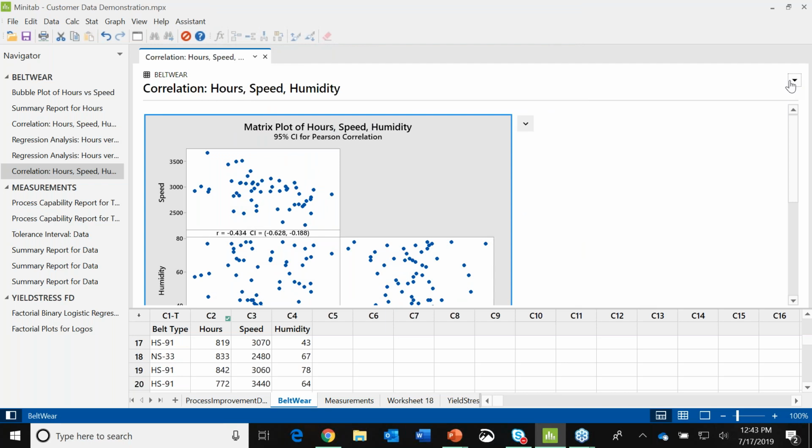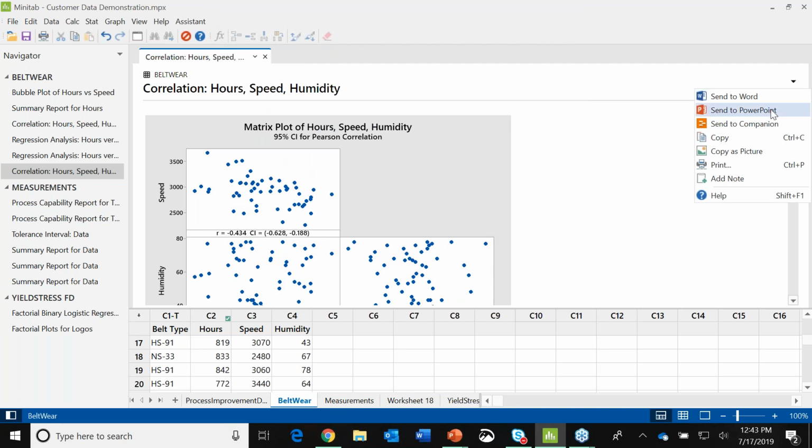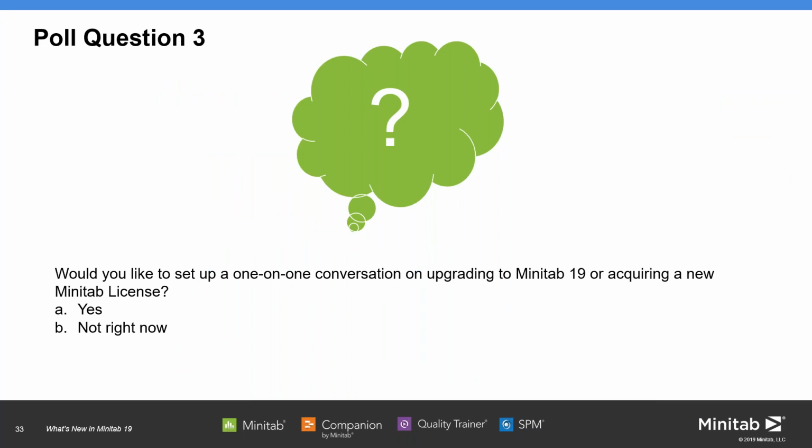And like I said, the Send To is very similar to what you're used to. Send to PowerPoint will send it exactly as it looks. It's not going to change the view as it goes over. And like I said, Send to Companion, which is new in 19, and Companion 5.3, our latest update, will be able to receive that. Let me go back over to the presentation.